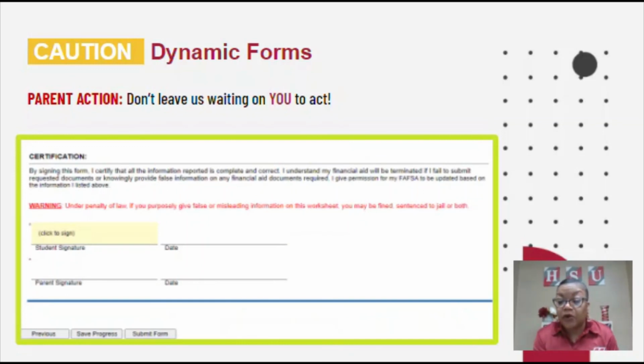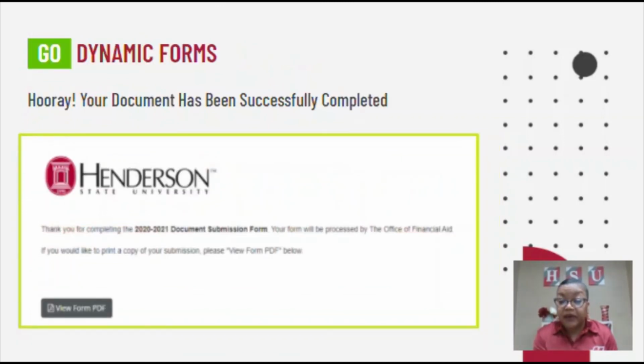The parent then will go down to the very bottom and sign and submit the document as well. So this way the student has already signed, the parent will sign, and then they would submit. And at our final green light we go, hooray, you have completed the document. This is the message you would receive once it has been completed. You would be able to view it to make sure your documents are good, but we know now that everything is complete at this point once you receive this message.